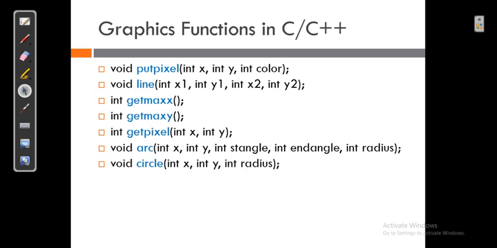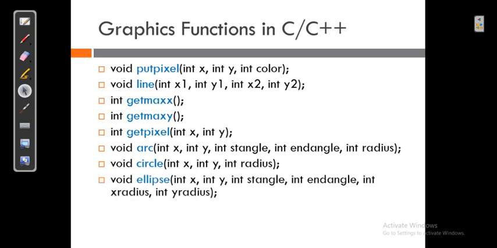Then ellipse. Ellipse also has x, y as the center, and then starting angle, ending angle, x radius and y radius. Now this is the difference from a circle: a circle has 1 radius and an ellipse has 2 radii. I think this is clear to everyone, an ellipse will have a different horizontal radius and a different vertical radius. That's why it is an ellipse. If x radius and y radius are equal, that is a circle.